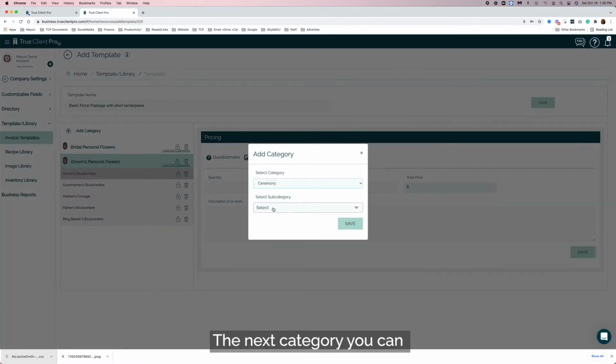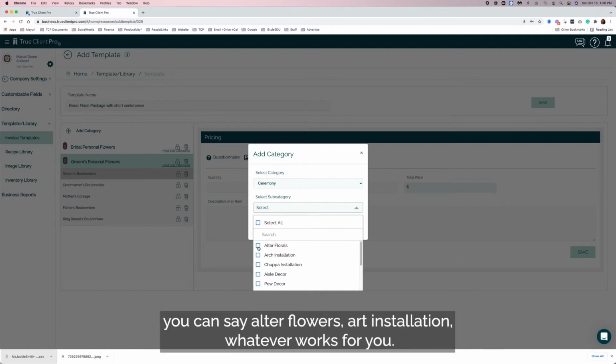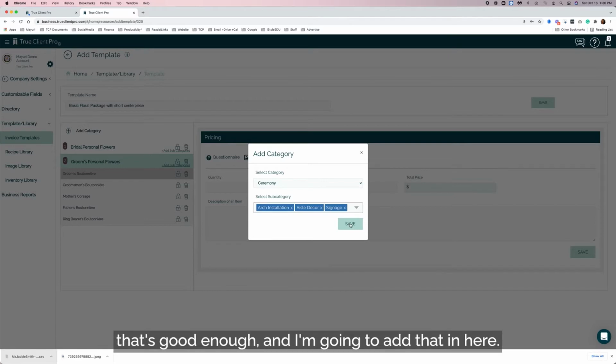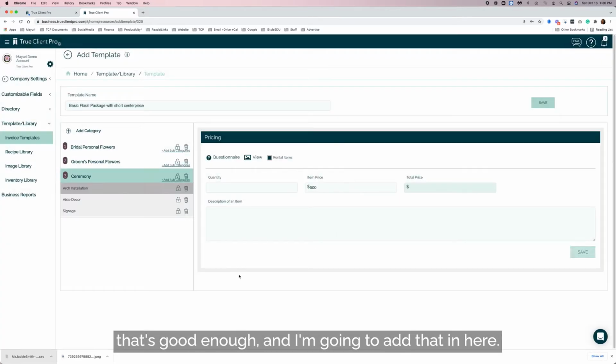The next category you can choose is a ceremony. In the ceremony, you can say altar flowers, arch installation, huppah, whatever works for you. So I'm just going to say arch and aisle decor for now. And I can say signage. That's good enough, and I'm going to add that in here.